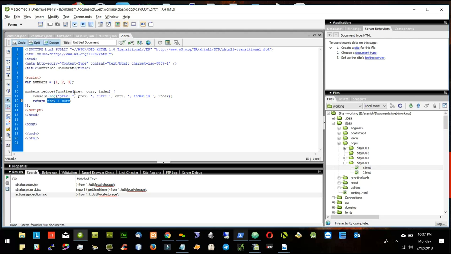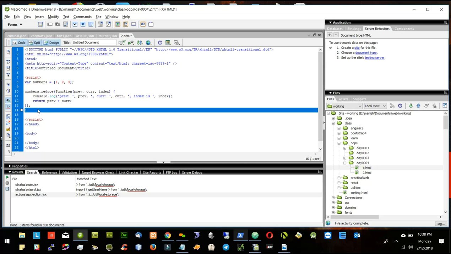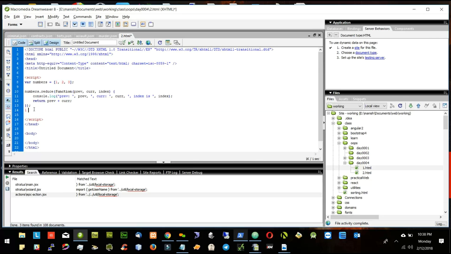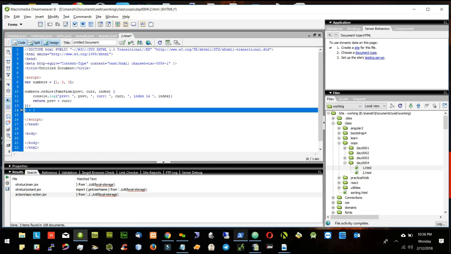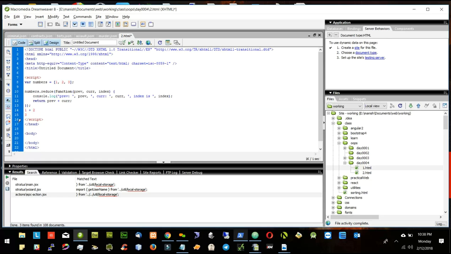The next time it runs, previous will become previous plus current, and the current will be the new element, and then it will again add both the numbers and go again into this function. So for example, we have this 1, 2, and 3. Previous will go as a 1, and current will go as a 2, and both will be added and return 3. So the next round when it runs, previous will become 3, and the current will become this 3, and both will be added, and the return will be 6.